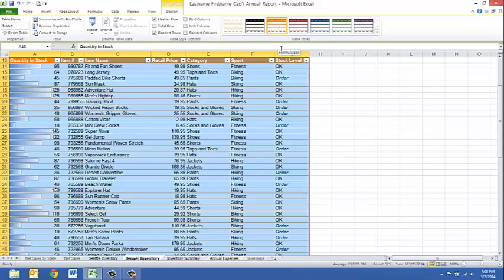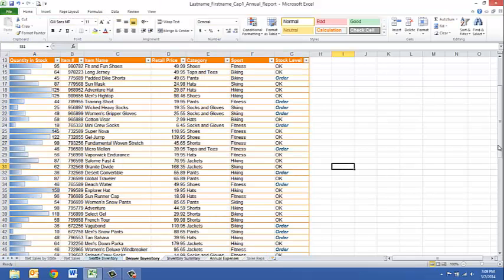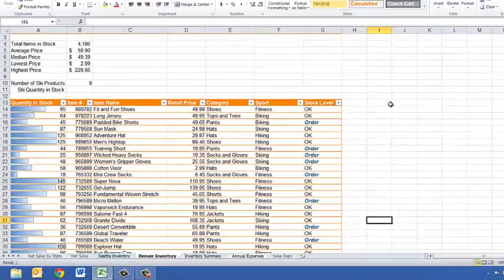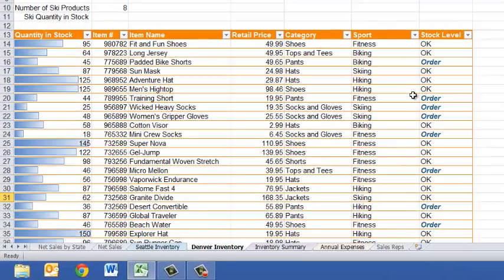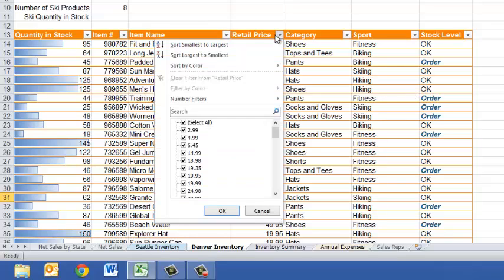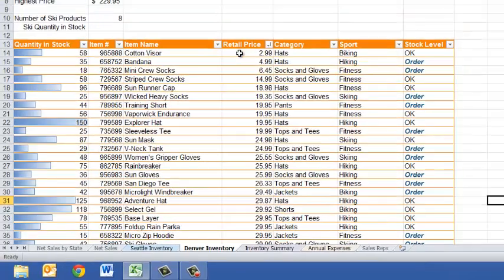Next, it says to sort the retail price column from smallest to largest. So let's go ahead and deselect that. Scroll up a little bit. And on the retail price column, let's click this arrow. And right here where it says sort smallest to largest, let's go ahead and select that.